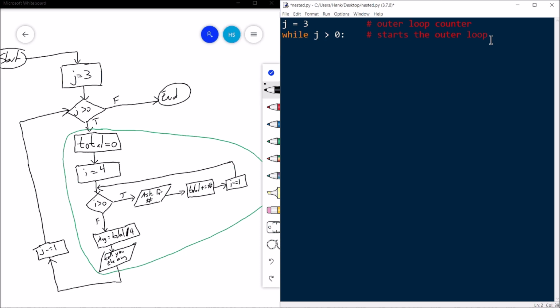Now remember what we were doing for the body of that outer loop. That's got the inner loop that we want. Well, we set total equal to 0. This is serving as an accumulator. Okay, and then here's our counter for the inner loop. We have our test expression, i greater than 0. So while i greater than 0, this is starting the inner loop.